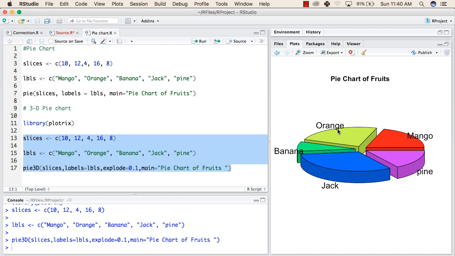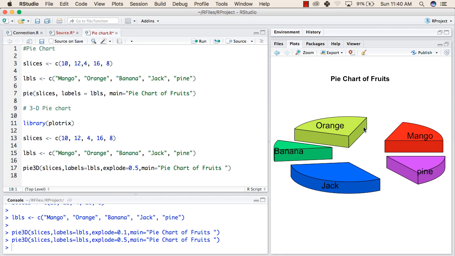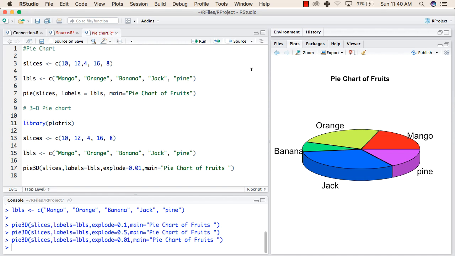difference between the slices. For example, if we make it 0.5 and we again run this line, then the explode difference will be more. For example, 0.01, now the difference will be less. This is how we can make pie charts in R.